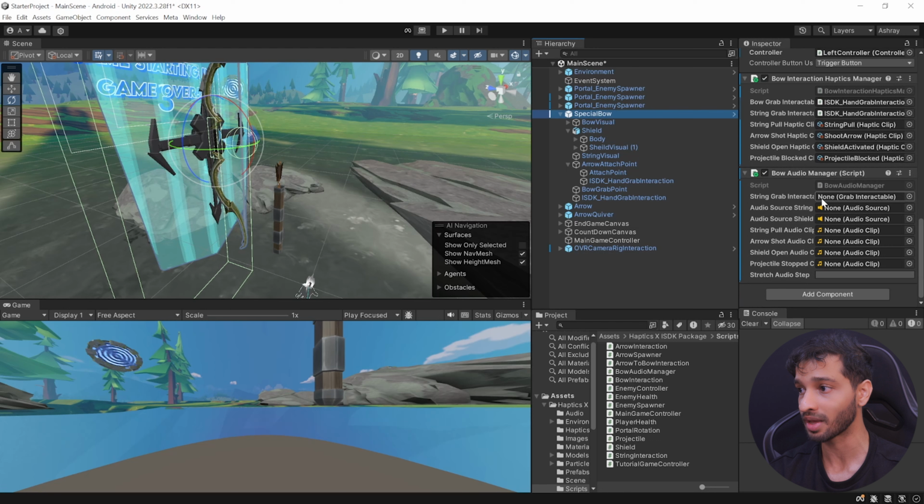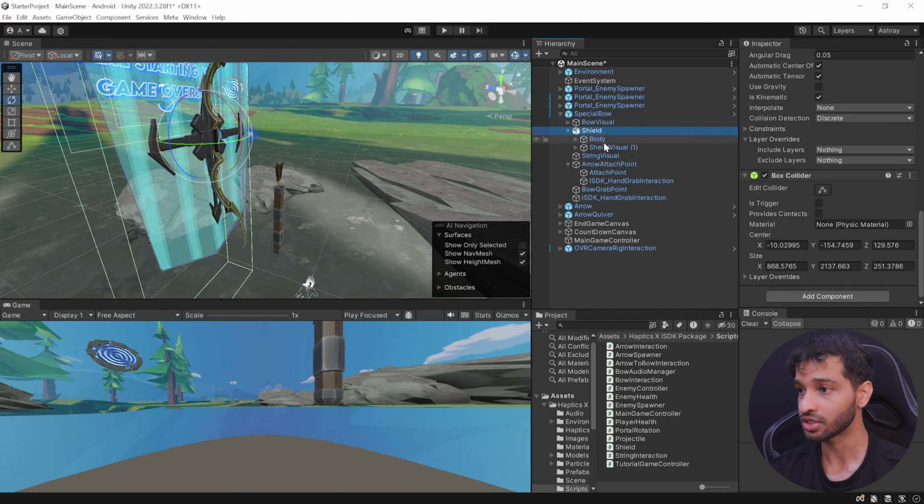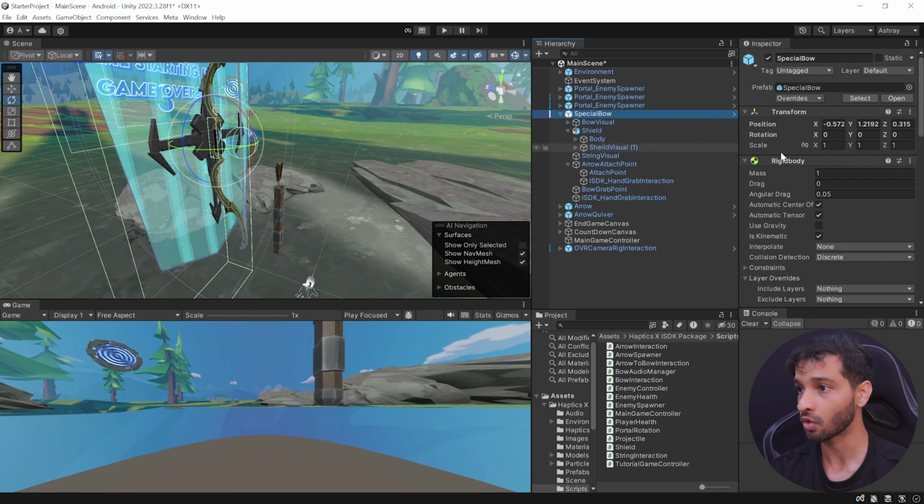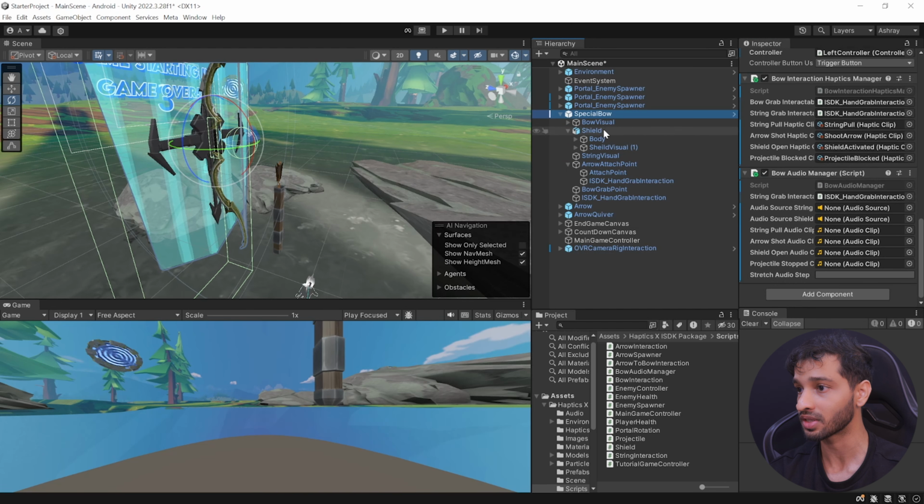You can find the string grab interactable inside the arrow attach point. So you can select it, drag and drop it here. Then we need to add two audio sources, one for the string and one for the shield. So you can select the shield and the string and then add the audio source component. Then go back to the bow prefab and reference them here.